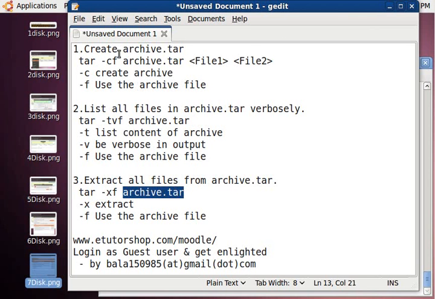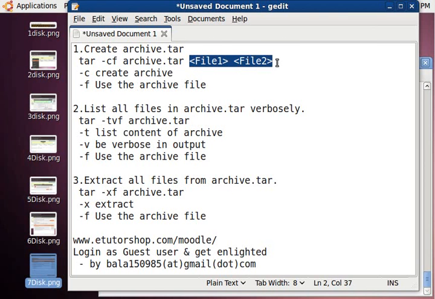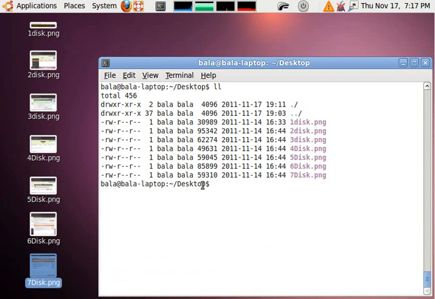To create an archive, the switches you will be giving are -c to create an archive, and -f to specify what the output archive name is going to be. Then you will give all the input file names. Let us see this one first. For this I am going to archive all the pictures over here.